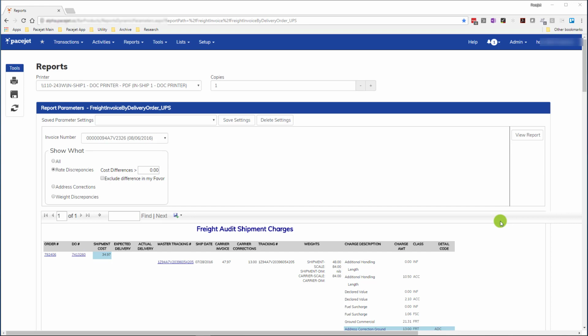Well, that's it for this quick look at Pacejet Freight Auditing, a tool to help you get a grip on shipping costs, comparing the invoices you get from carriers to your actual shipping data to really understand whether you're getting what you pay for when it comes to shipping.